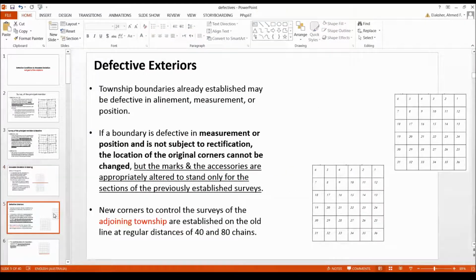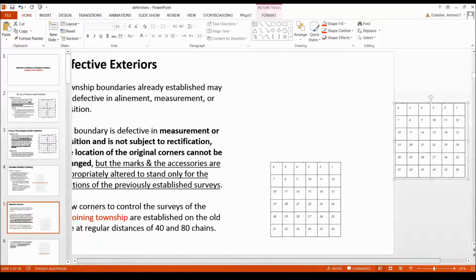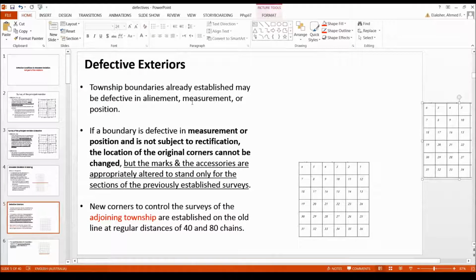Okay, defective exteriors. Let me put this aside and then I'll bring it when we need it, because I have it here for a purpose. Township boundaries already established may be defective in alignment or measurements.